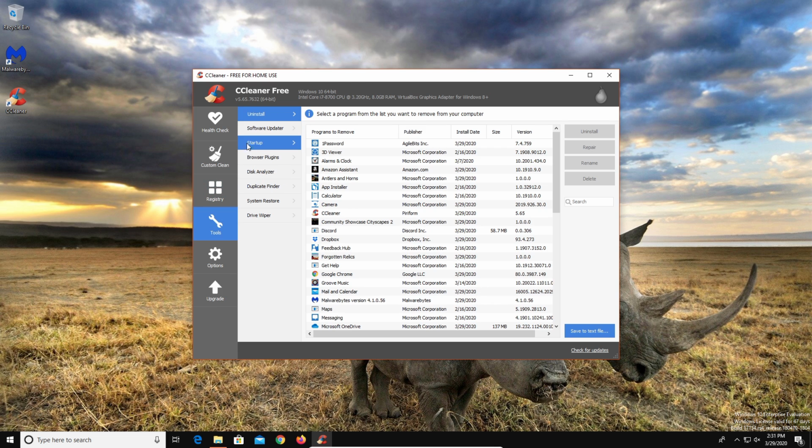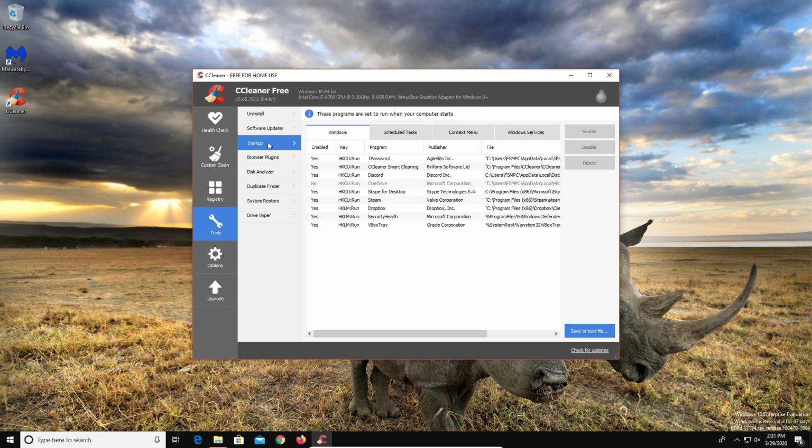And we want to come down to where it says Startup and click on it. And it will give you a list of all the programs that are set to run in the background every time you turn the computer on. And so we want to disable as much here as possible, so that way it'll help optimize the computer and keep things from slowing it down. And so we're just going to double click on an item to turn it to a no, so that way it doesn't run in the background. We're just going to do this for everything.